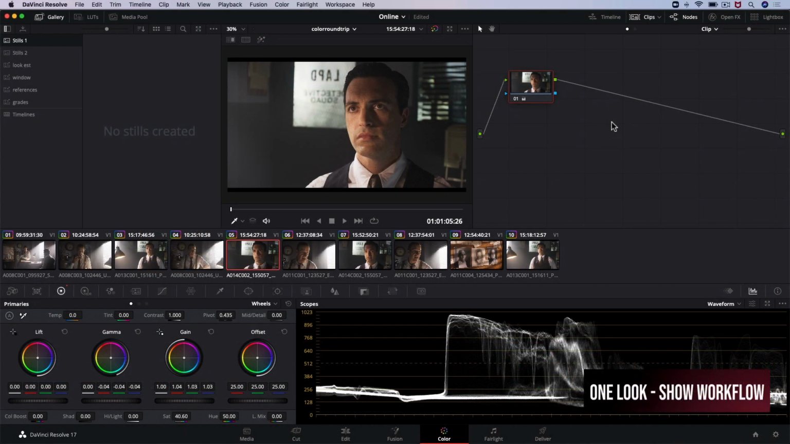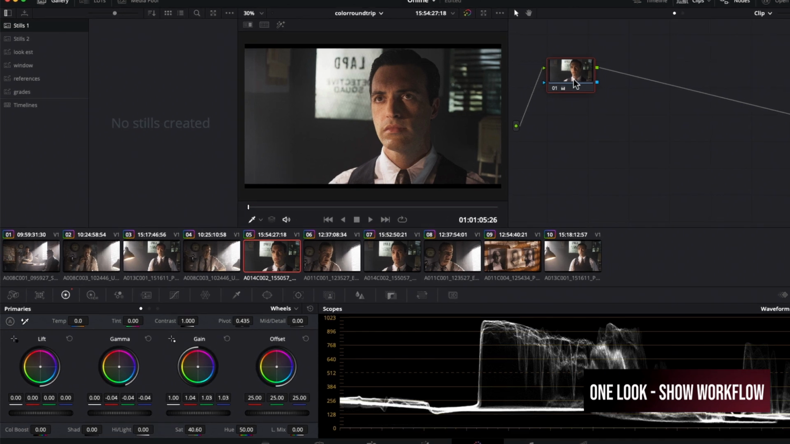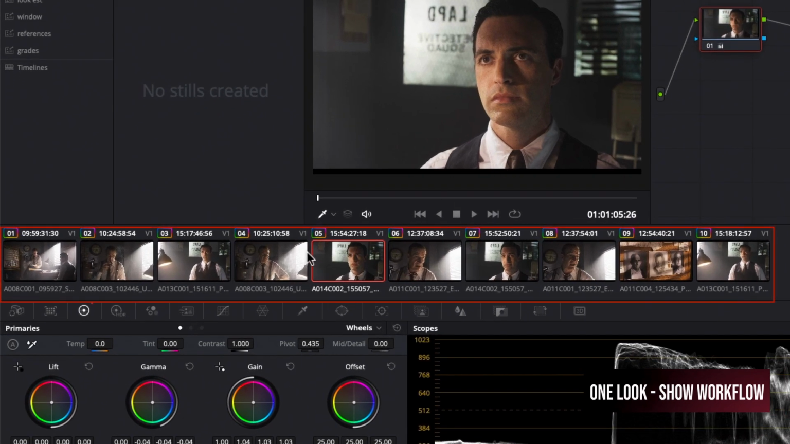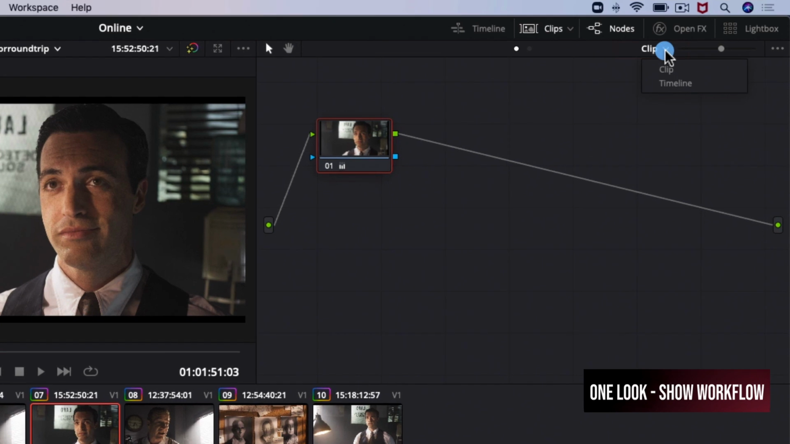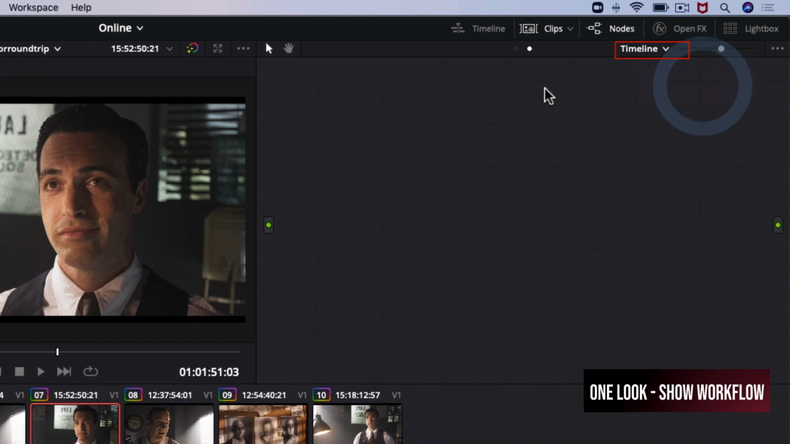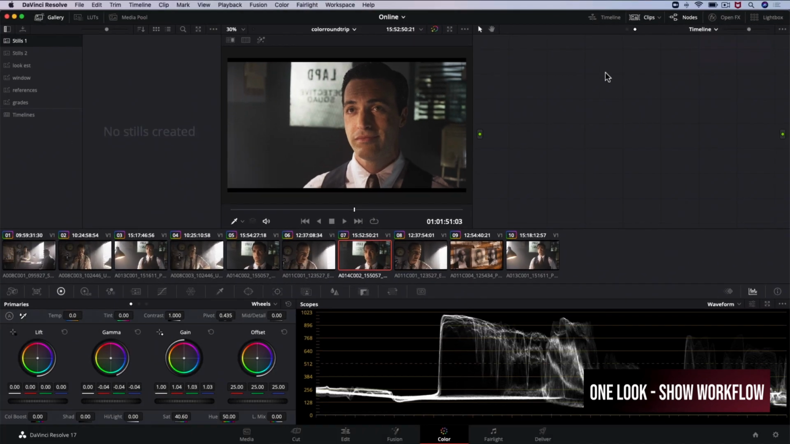In this example, only one look was used during dailies, so we will apply this look in the timeline module, so that it is applied to every clip in our timeline. Let's go to the top right, and in the drop-down menu, switch from clip to timeline. As you notice, we don't have any nodes. Let's make one with the shortcut Alt-S.